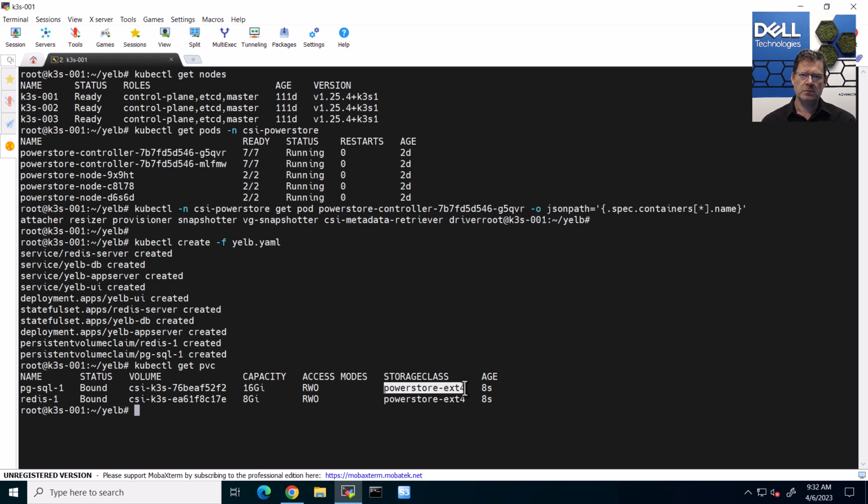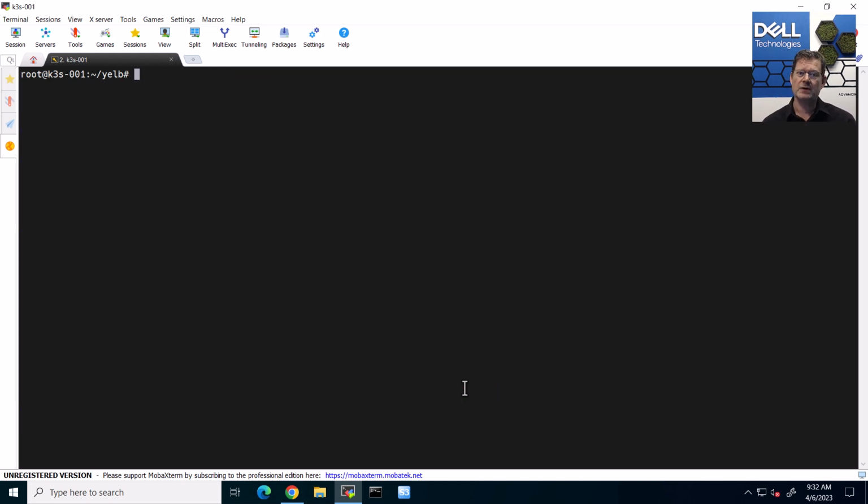If I want to take a snapshot of this entire application as a whole, of course, I would need to make the snapshot on both of the persistent volumes at the exact same time. So that's where the volume group snapshotter comes in, right? The standard snapshotting capabilities of CSI are incapable of doing that. So that's why we're adding this CSM module called volume group snapshotter.